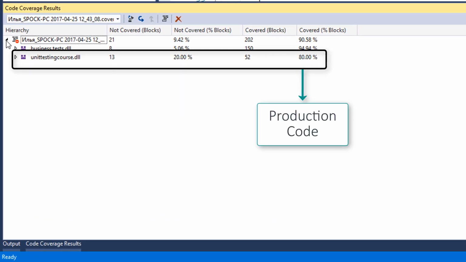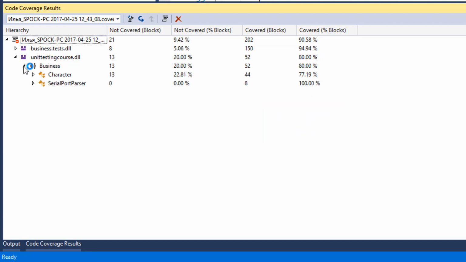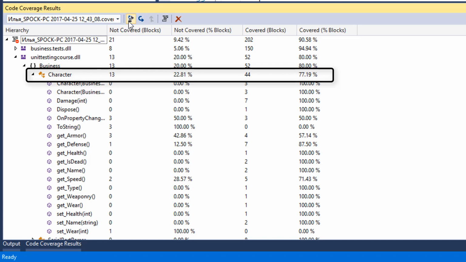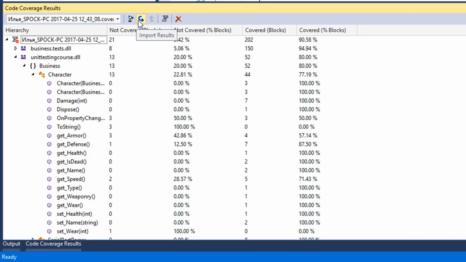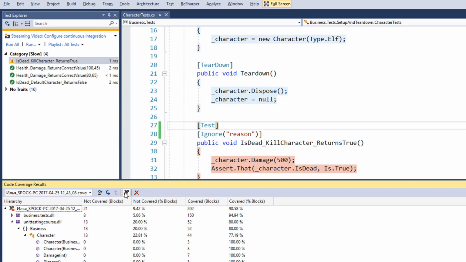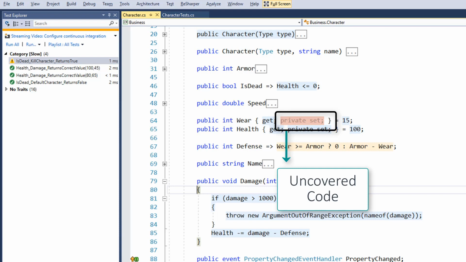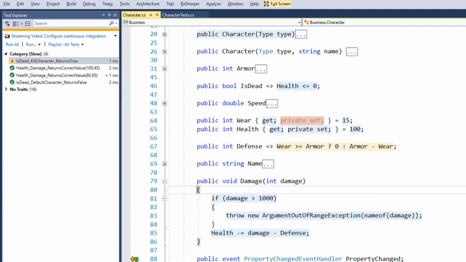Here you can see that in our solution roughly 80% of code is covered by unit tests. Expanding the tree, you'll get the statistics on classes and methods. For example, the character class is covered at roughly 70%. If you want to highlight the covered and uncovered code, you can click on the button here. Code coverage is an important metric which reflects the healthiness of the software. But let's take a little step back, and we will return to this topic in the section dedicated to best practices. In this section, let's move to the conclusion.